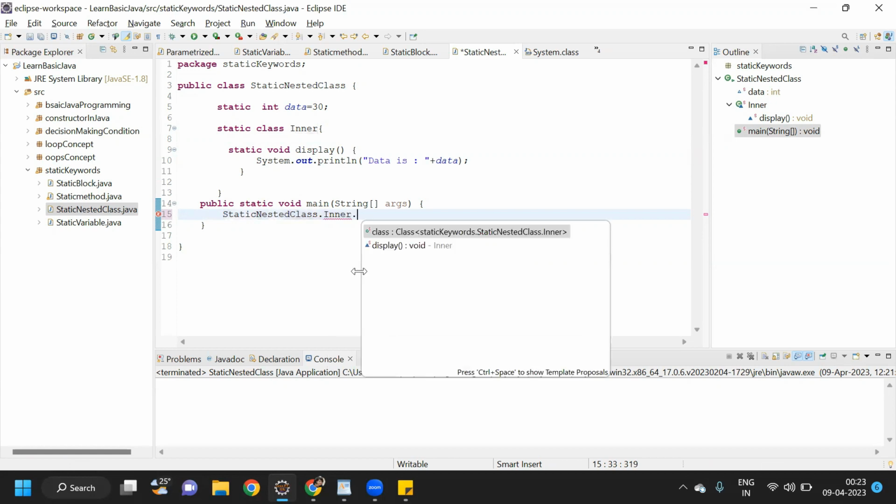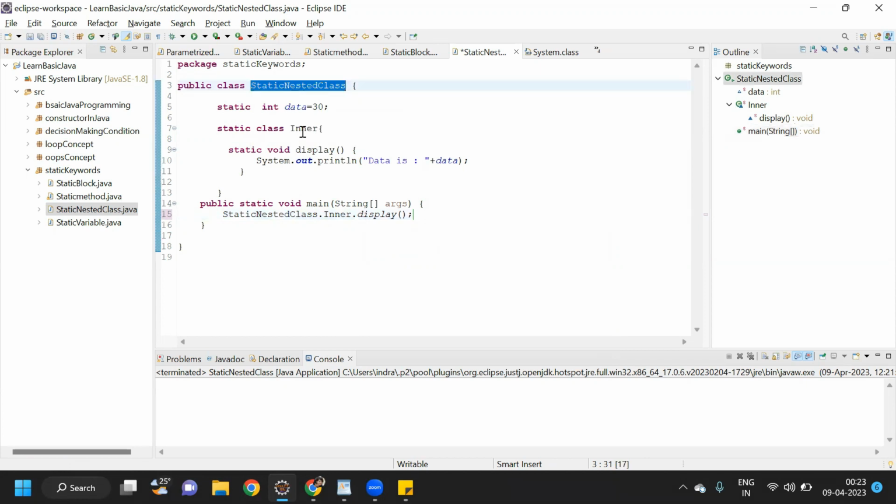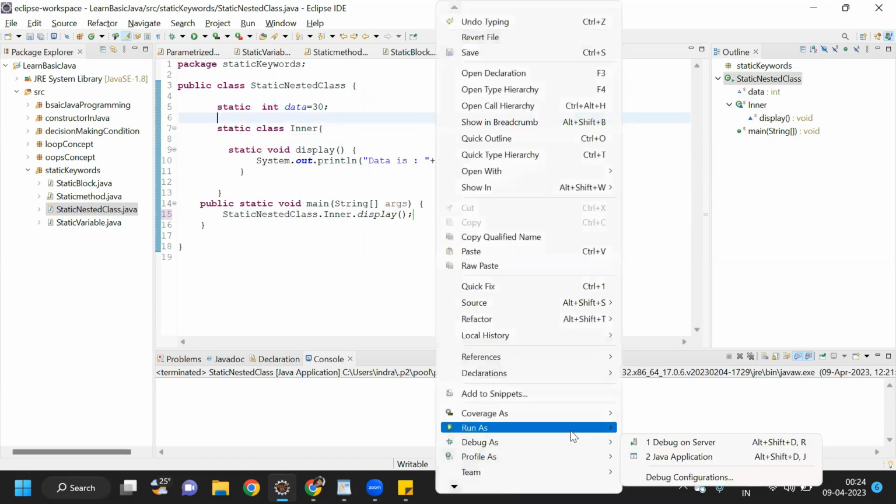Now if I put this dot again, the display method is showing here. We can take this display method. So if a method has been written inside a nested class, you have to write both class names, first the superclass and then the subclass, and then you can call this method. Here we have not created any object, but if I run this program, it will give the output 30. Let me run this program.